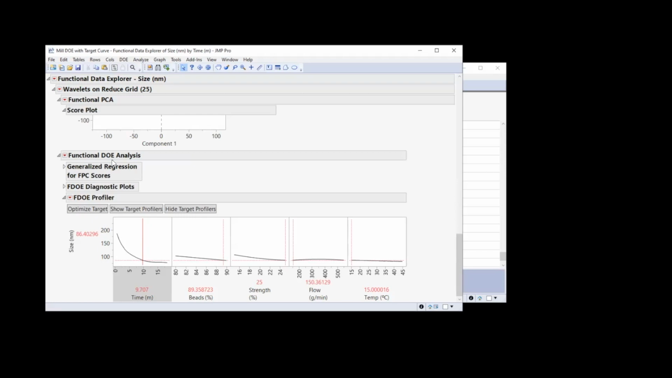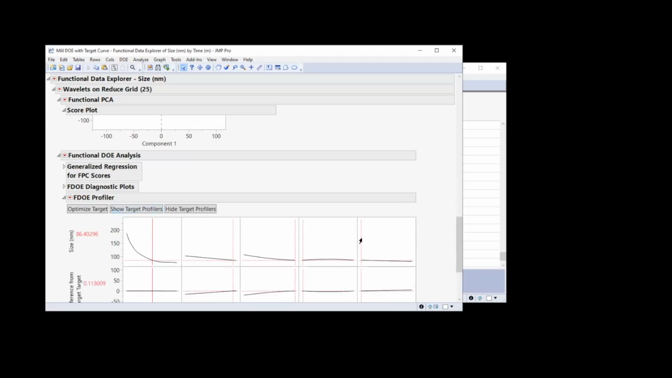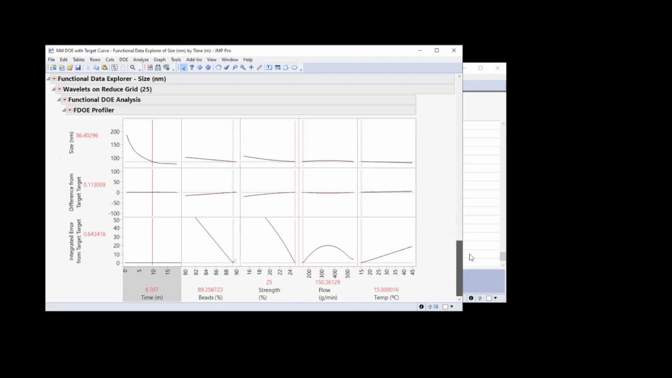It's found basically the same solution that I found interactively. We can actually expand by clicking on the show target profilers. This will let us see not only the predicted size trace, but also the pointwise difference from the target, and then also the integrated square distance from the target below. This is the thing that we're trying to minimize. We're trying to get closest, on average, in an L2 sense.